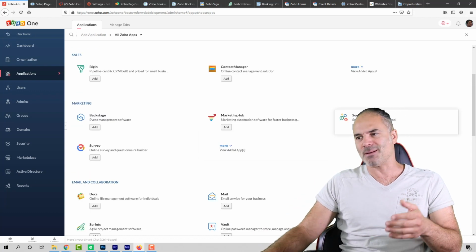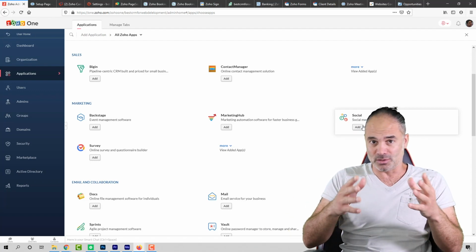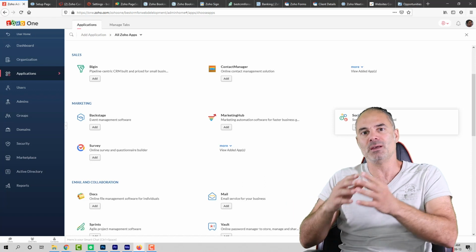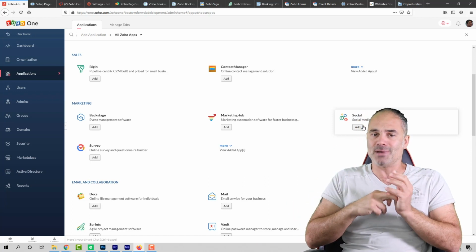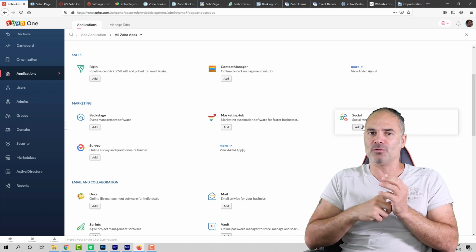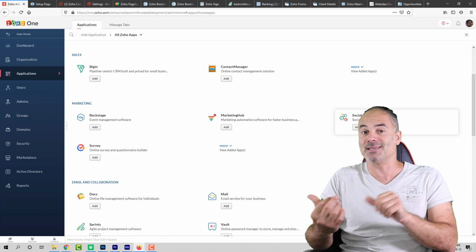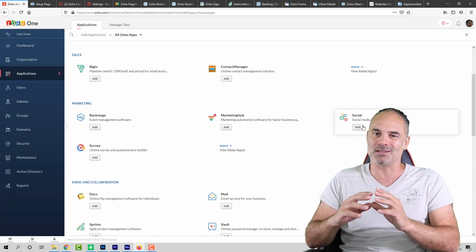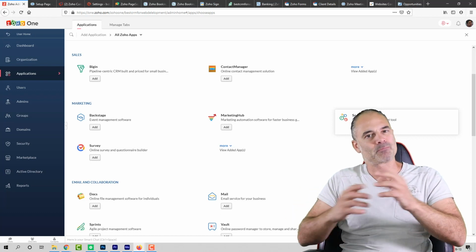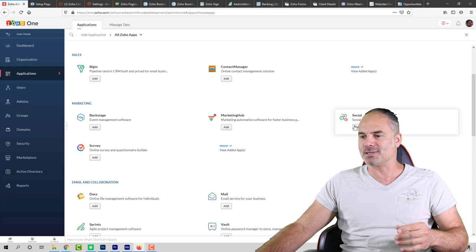Zoho Social, for example, it's a crazy system that is like Hootsuite. The only difference is it's part of your system, and also when someone is communicating with you on Messenger, for example, or one of the PM softwares, it will push him as a lead to the CRM if you choose so, right? It's not mandatory. But you have lots of different ways to integrate between the systems.